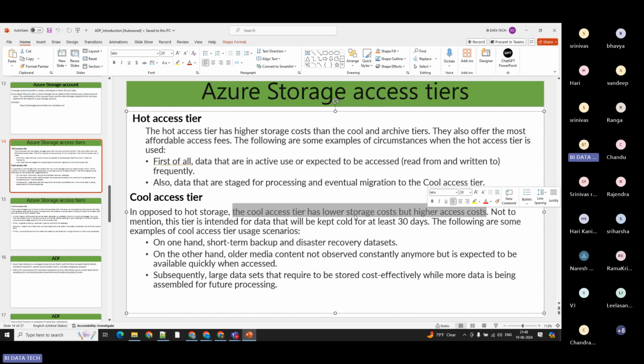performance is low, and since performance is low here, some backend services are running to access the data. Access cost is also a bit high. Storage cost is less, but access cost is high. Okay. Not to mention, this tier is intended for data that will be kept cold for at least 30 days.